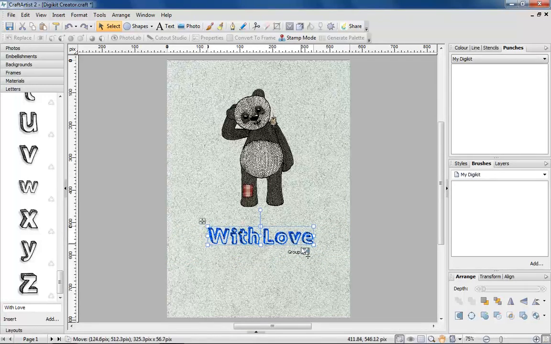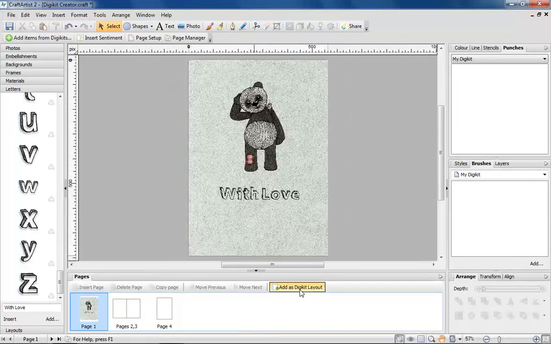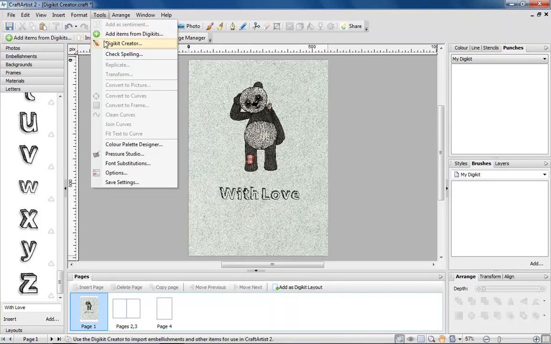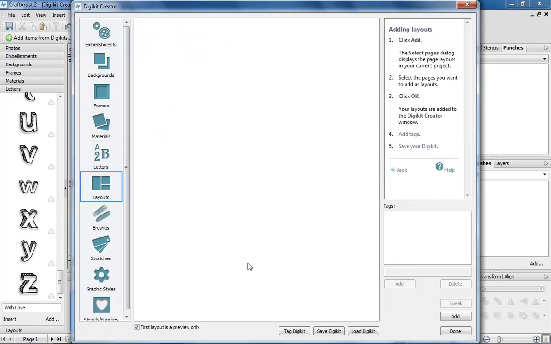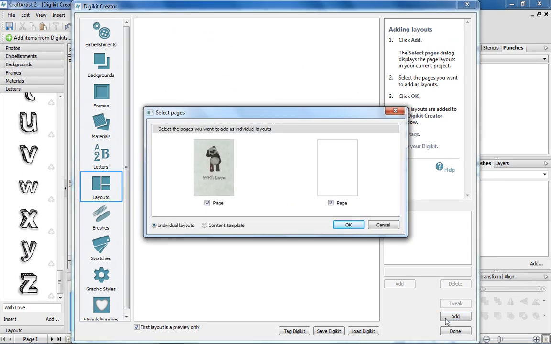Once your layout is ready, you can either click Add as Digikit Layout on the Pages tab at the bottom of the screen, or in the Digikit Creator, click Add on the Layouts tab. Using this method, you will be prompted to choose the pages you'd like to add as layouts. If you've created a project like a greetings card with multiple pages, add it as a content template, and all the pages will be saved.